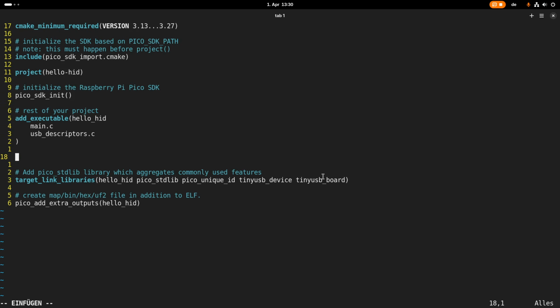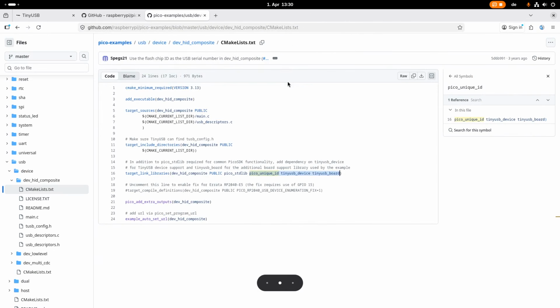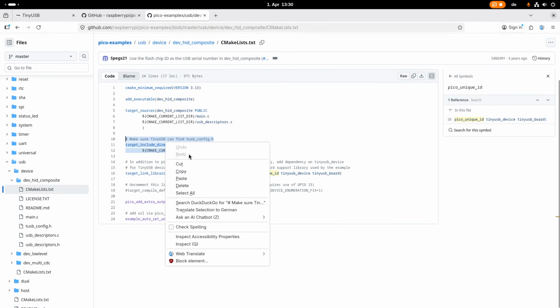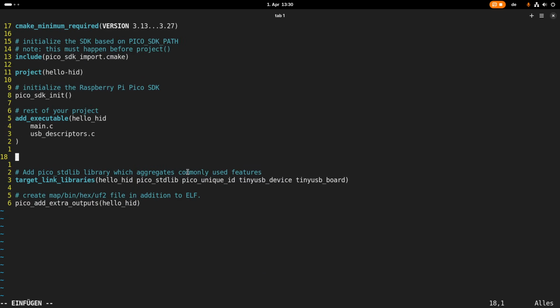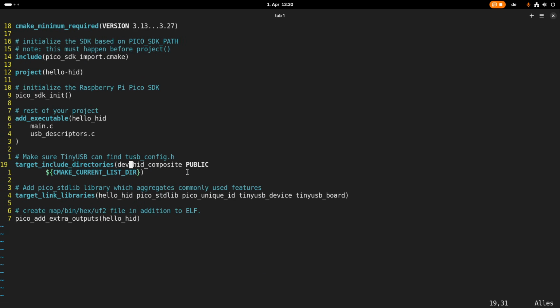And one thing we also need to do is, TinyUSB needs the TinyUSB config file available, and with this line of code here we make this file available to the SDK. So let's also add this, but of course here I have to change this to hello HID.